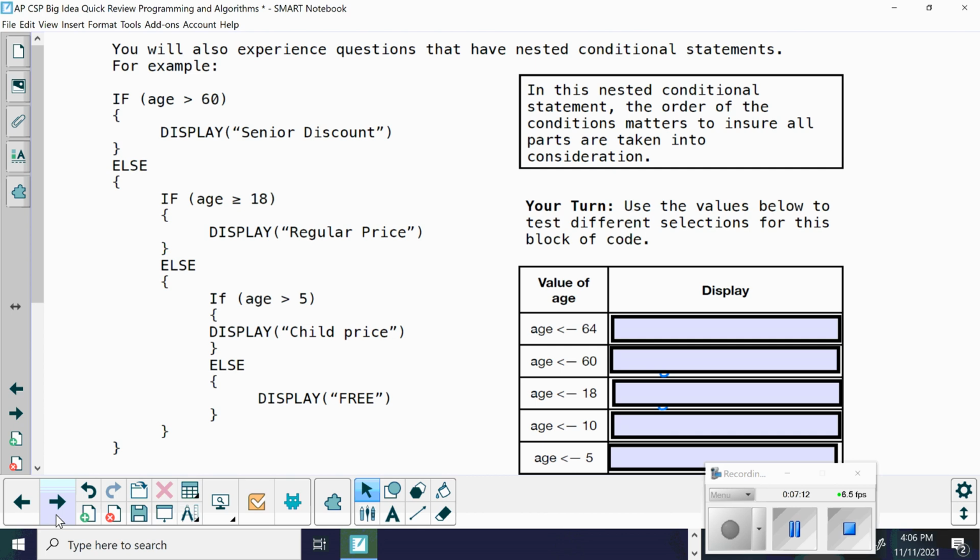You will also experience questions that have nested conditional statements. For example, if age greater than 60, display senior discount, else if age greater than or equal to 18, display regular price, else if age greater than 5, display child price, else display free. Your turn. Use the values below to test different selections for this block of code.